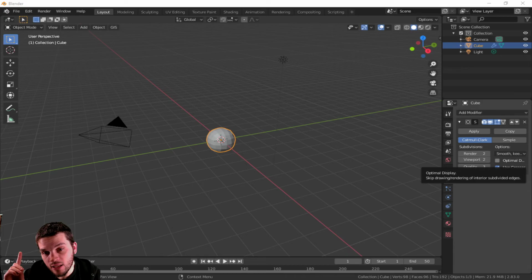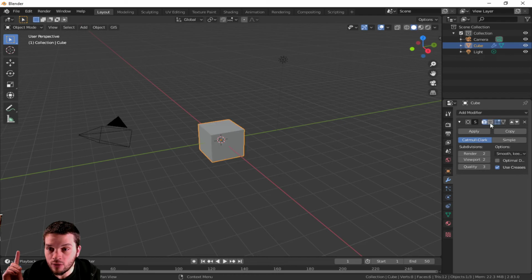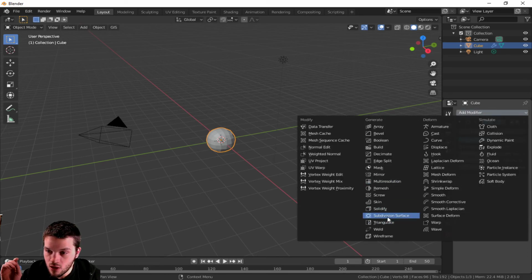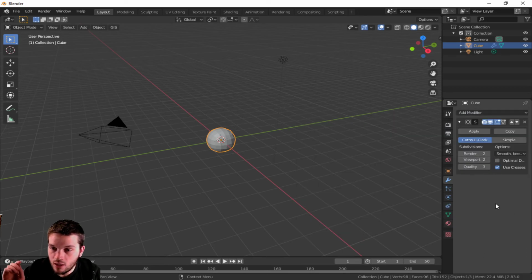What am I going to be modeling again? The robot inside of Blender. I'm going to start just with this cube right here. So I have a cube. I just apply this modifier, the subdivision. And I'm going to start just like this.